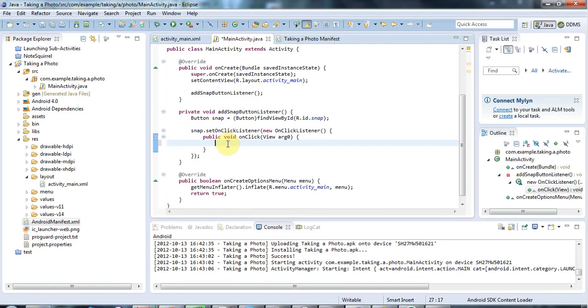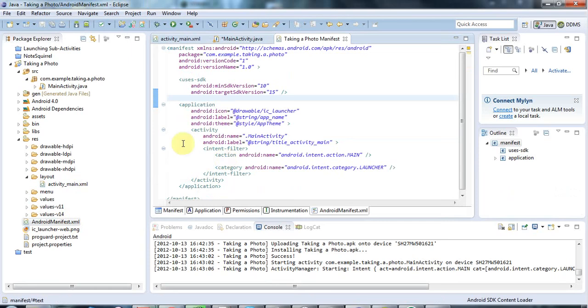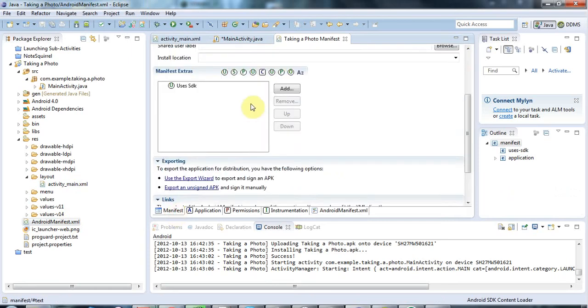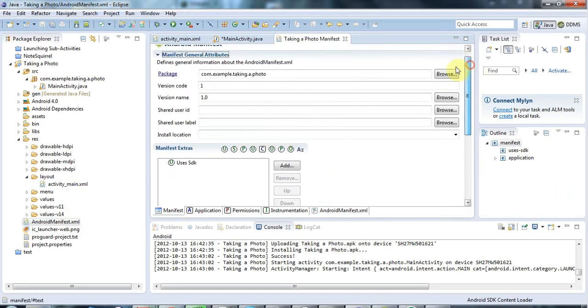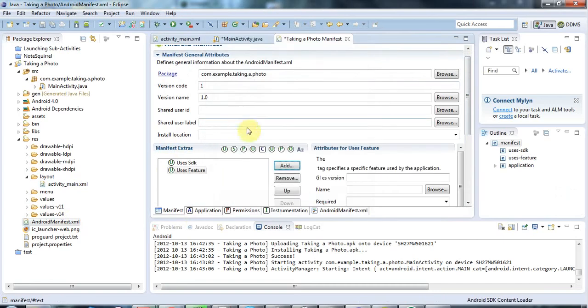So the first thing to do is to declare that your application uses the camera. I'm going to go to the Android manifest here, and let's look at the Eclipse view of it, and I'm going to add in this manifest extras section here. I'm going to click add, and I'm going to say use this feature, and I'm just going to give a name here for the uses feature node, and I'm going to say android.hardware.camera. So let's save that.